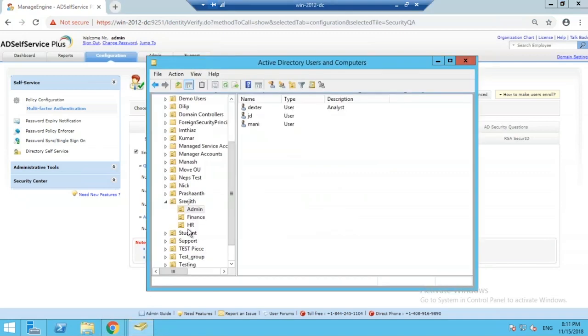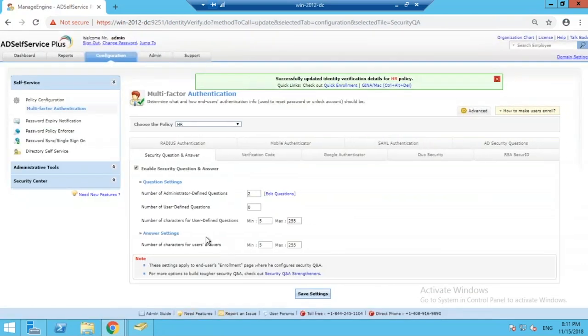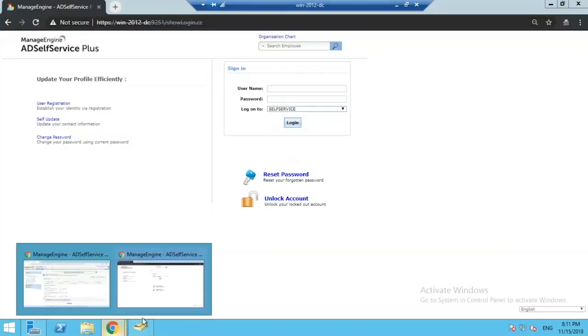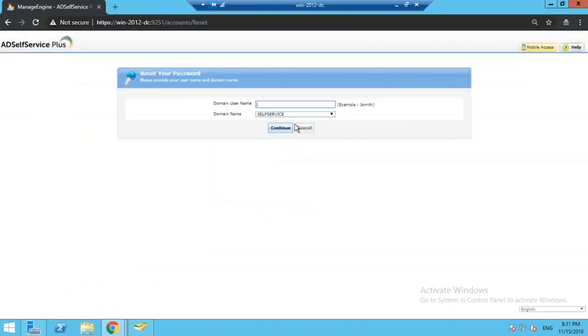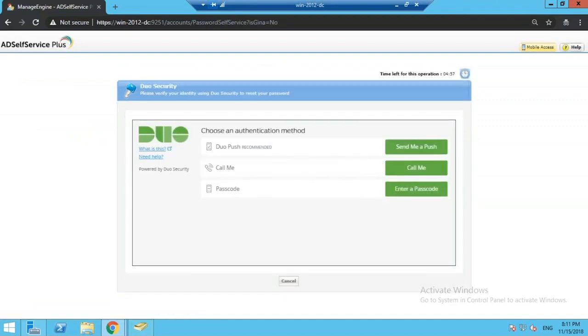And I can also ensure the order in which this comes up. If I want something in a particular order, like first I want Duo, and then I want them to answer the security questions, I can make that happen. Let me try and show you this. So I've made both of these mandatory, which means they would have to do both of these. And I've said okay.